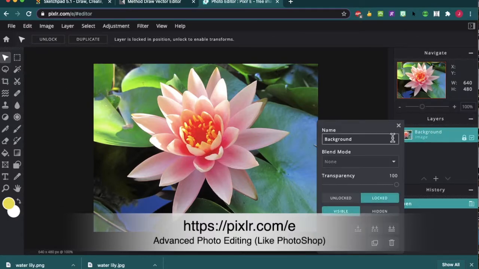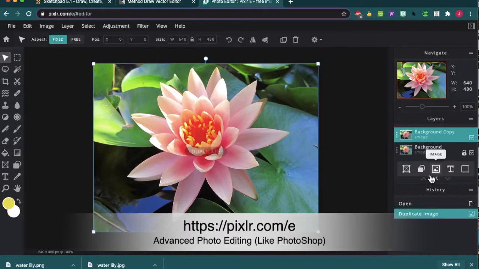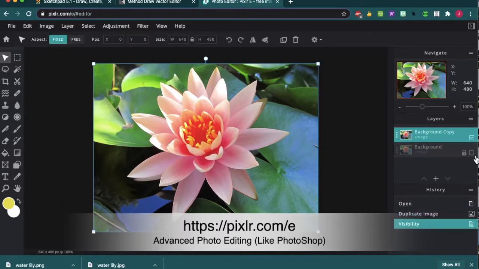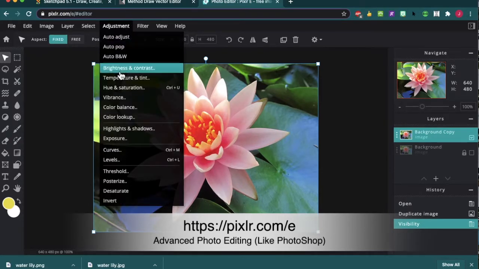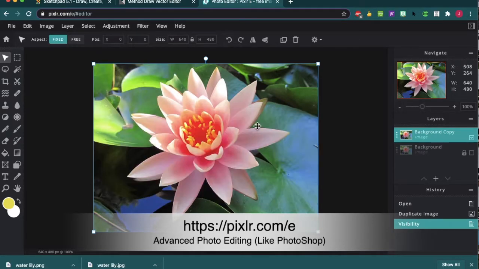So there's your layers. Same thing. Make sure you make a copy of your layer. Just make a habit of doing that. Make a copy of your original layer and lock the other one. That way you don't mess it up and it's easy to go back.